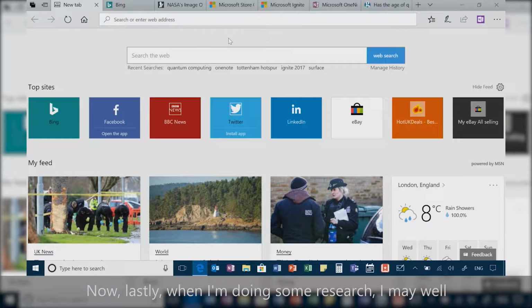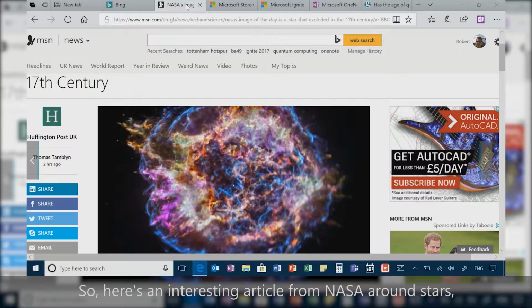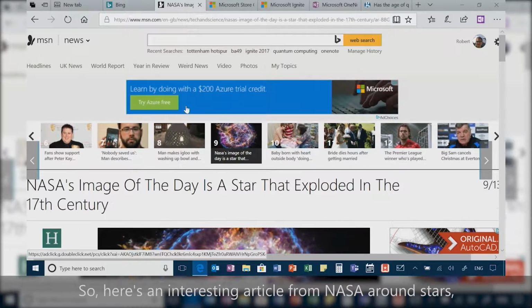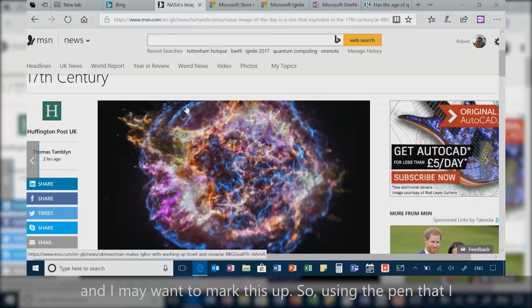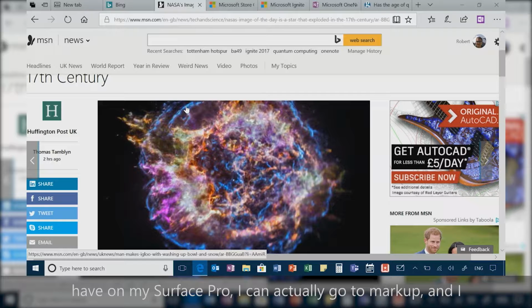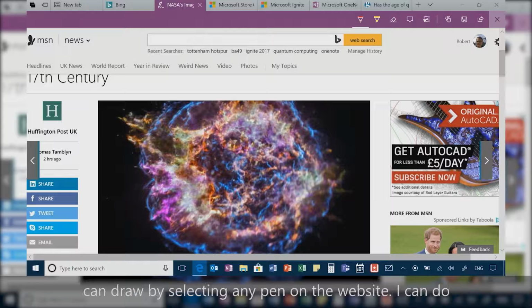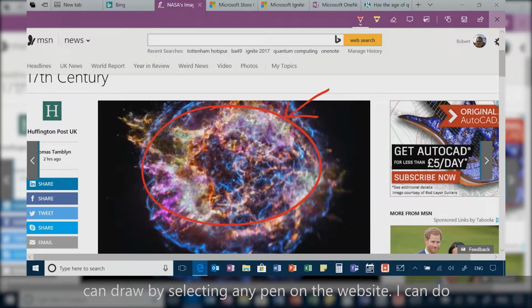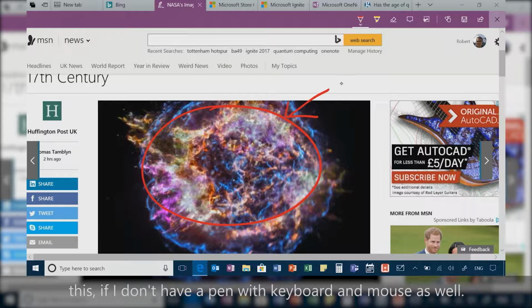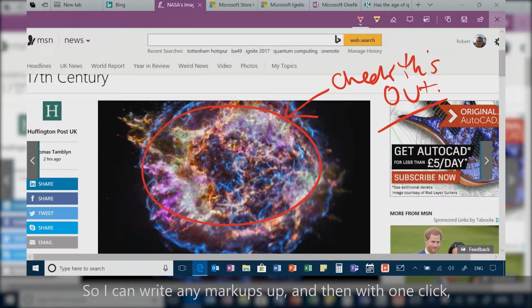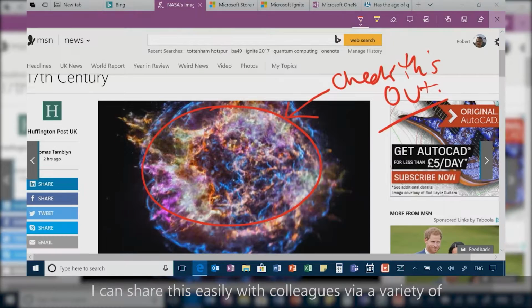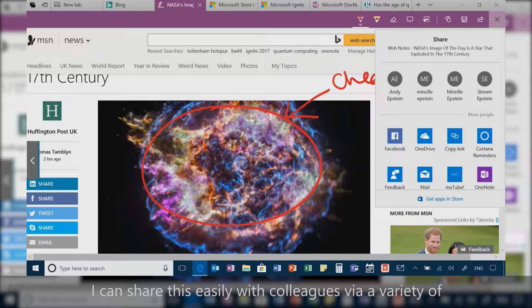Now lastly, when I'm doing some research, I may well want to make notes on the pages that I've found or share that with colleagues. So here's an interesting article from NASA around stars, and I may want to mark this up. Using the pen that I have on my Surface Pro, I can actually go to Markup and I can draw by selecting any pen on the website. I can do this if I don't have a pen with keyboard and mouse as well. So I can write any markups up, and then with one click I can share this easily with colleagues via a variety of inbuilt sharing capabilities.